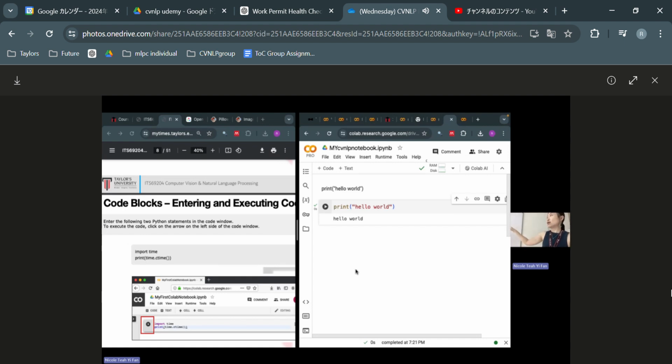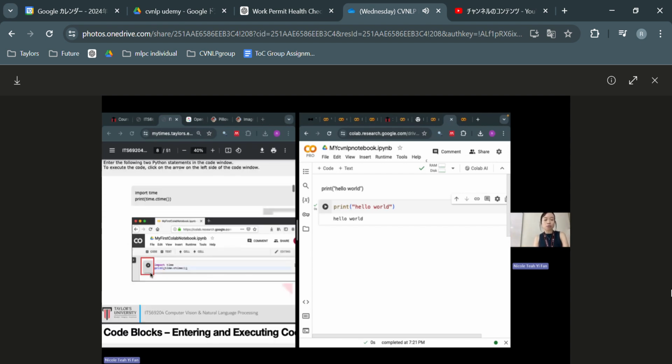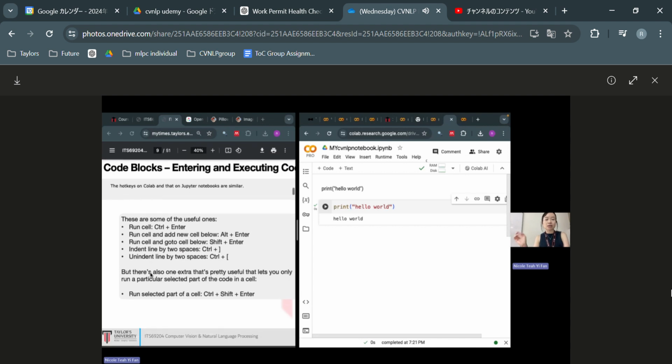So we will be working a lot on the code blocks in the future, so we won't touch much on that. So for the code blocks, there are a few things that I want to introduce here, which is, yes, we can run the code using this play button. We can also use keyboard shortcut keys to run the code. Okay, so there are some useful ones. Feel free to explore them in your free time.